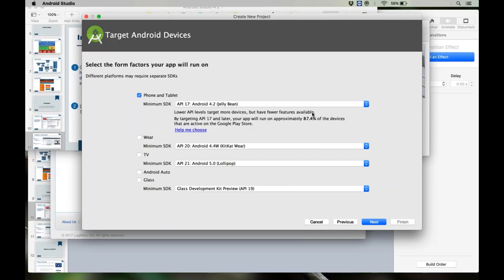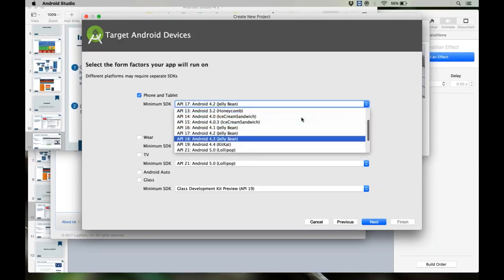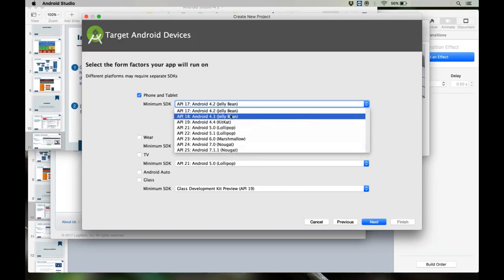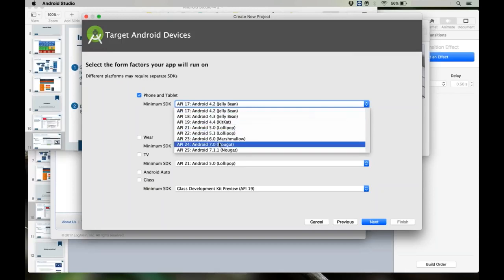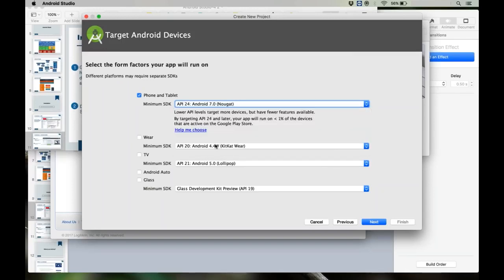Now, this is being suggested by the Google Play Store. Because I don't care about this, I want to go up all the way to Nougat, from 4.3 Jelly Bean to 7.0, let me say. Now please note here, you can see that by targeting API 24 and later, your app will run on less than 1% of the devices.